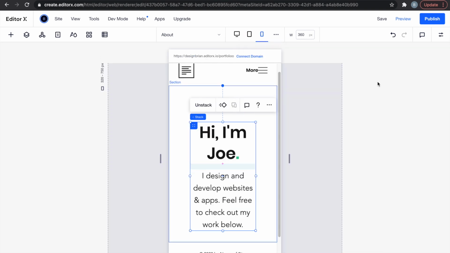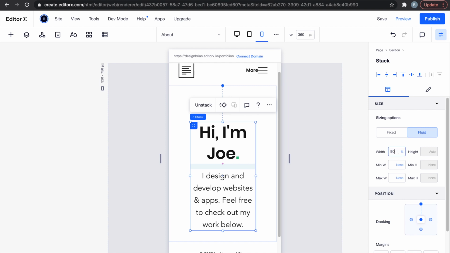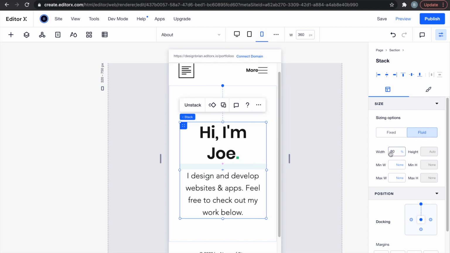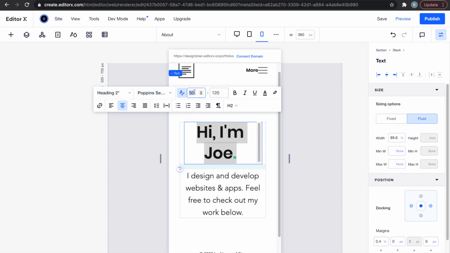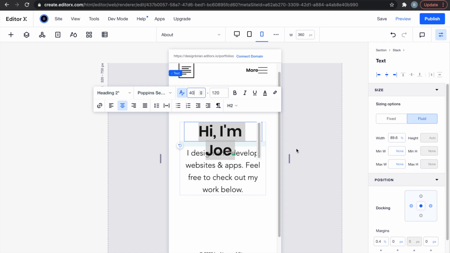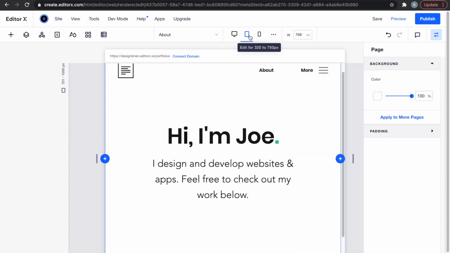And then if you wanted to, for instance on mobile, the width might be a little too skinny, so we can go wider. Same thing here: if you wanted to edit the text and make that smaller, like 40, you could do that as well. So now it looks a little better. And that's essentially how to make it mobile responsive.